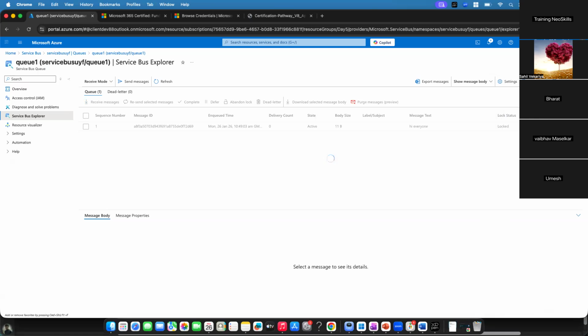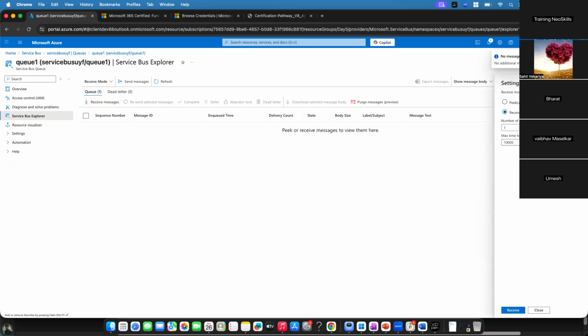See here, it is still loading because that message is in the peek lock. It is locked. Until that message is unlocked, I will not get it. See here, no messages received. So let me start again for it, receive and delete, and then receive it. Let's see.